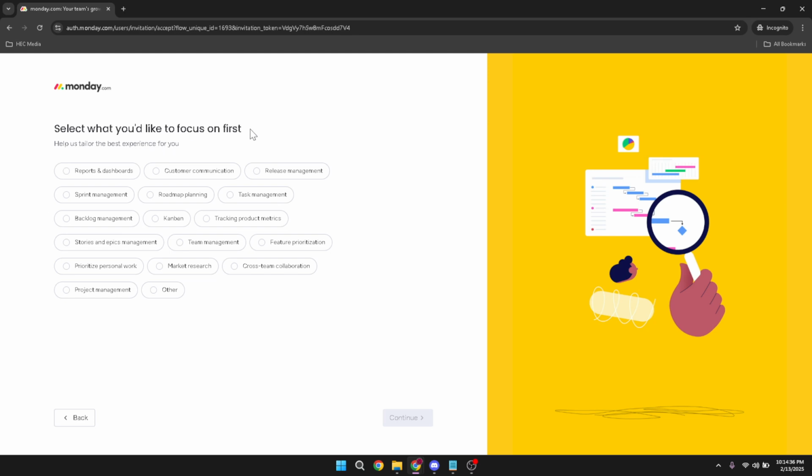This could involve prioritizing tasks, setting up communication channels, or defining key performance indicators. By addressing these aspects early on, you can create a tailored workspace that aligns with your workflow and objectives. Once you've made your focus area selection, click Continue to proceed.